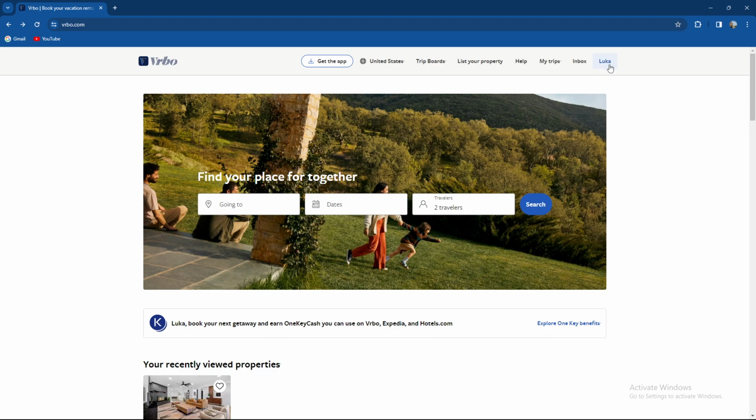So let's repeat the process. Click on your profile option. From there, select Edit if you want to make changes to your home address or whatsoever. But if you want to change your email address, select Settings, and from there find the email address and update it, and you will probably get a confirmation email from Vrbo which you need to confirm, and that's the entirety of the process.